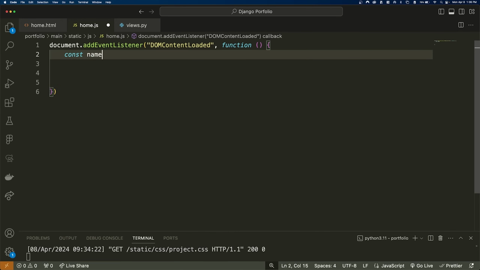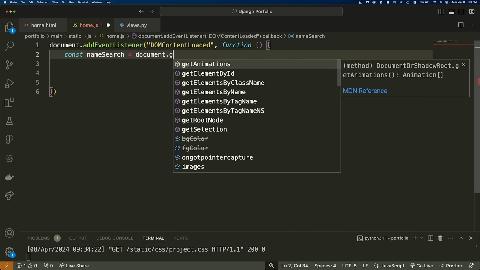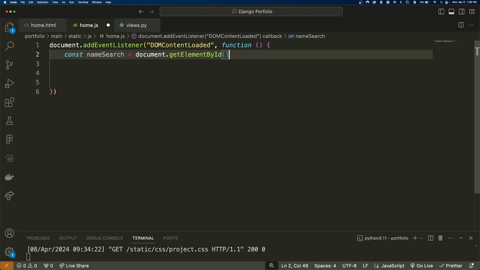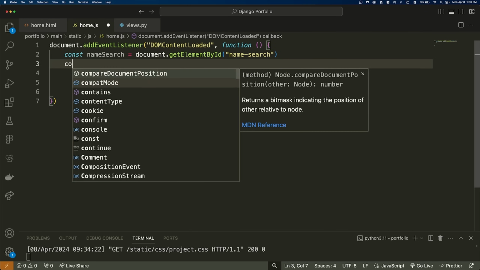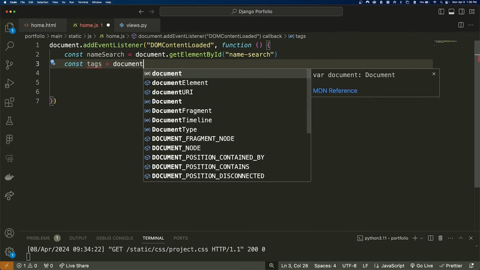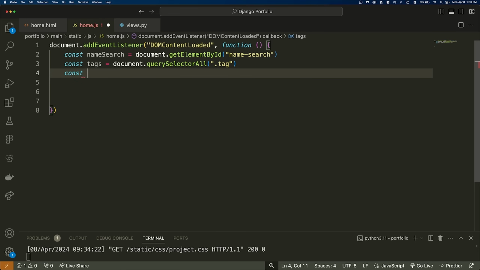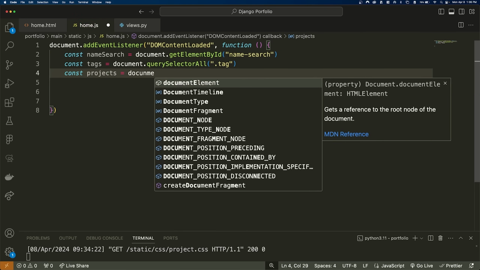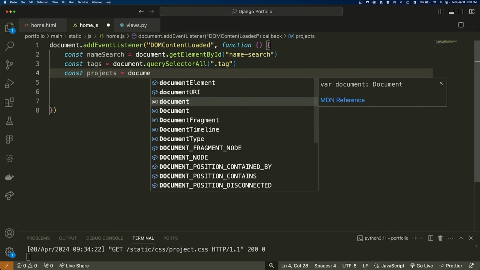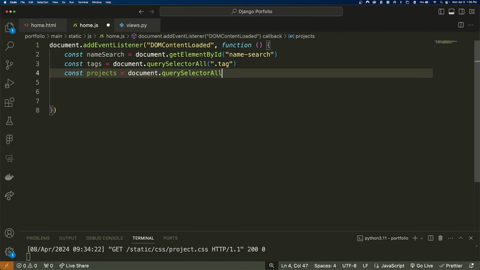So we're going to begin by looking for a few target elements. The first one is going to be our name search, which is that input field where we can actually search for the name of a project. Now this is going to be document.getElementById, and the ID of this element is the name search ID. Next, we want to have all of our tags. So we're going to say this is document.querySelectorAll, and we want to select all of the elements that have the class .tag. And then we want to get all of our projects. So it's going to be projects equals document.querySelectorAll. And again, same thing, this is going to be .project.